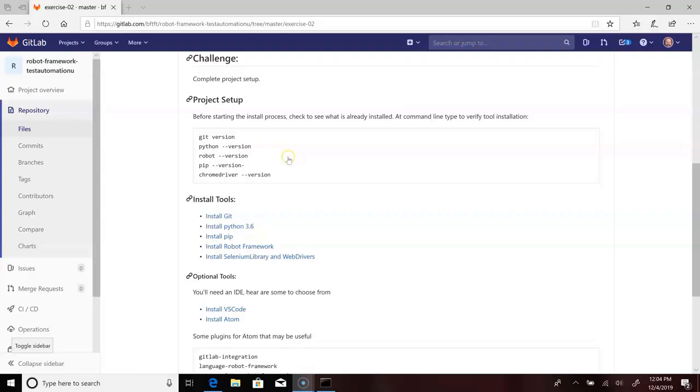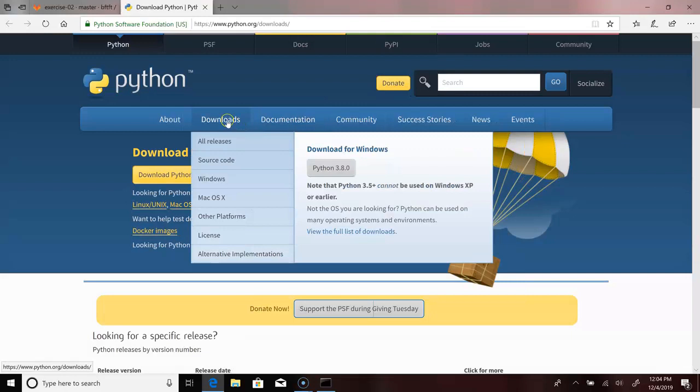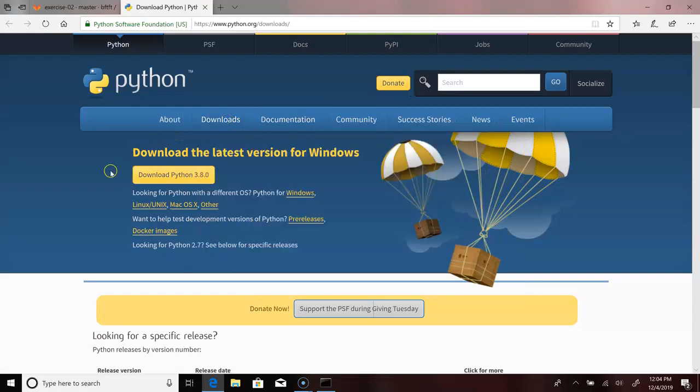Next, we need to install Python. Python is the programming language Robot Framework is written in. Don't worry, I'm not going to ask you to learn programming for this course. We do, however, need it on our system in order to use Robot Framework. In the README file, click Install Python, then download and install. Anything Python version 3 is fine.